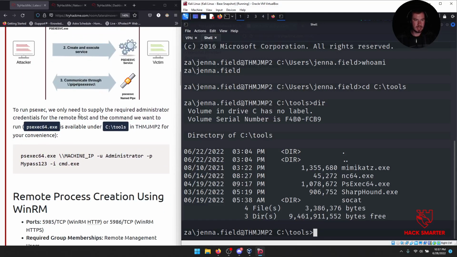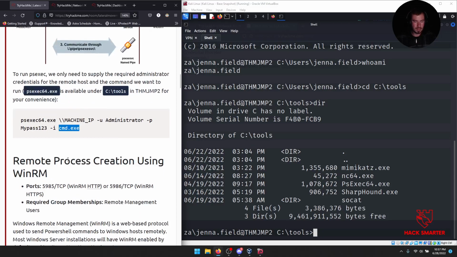To run PSExec, we only need to supply the required administrator creds and so on, and THM jump 2 for your convenience. So I think it's just showing us the syntax for that. So you can see we're running PSExec64. That's the machine IP. If we're launching on a certain computer running as administrator, there's our password, and we're launching cmd.exe. It's just a command prompt.